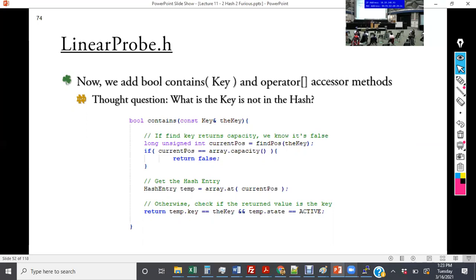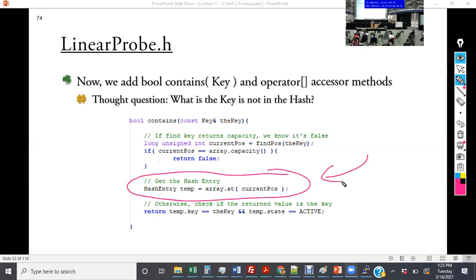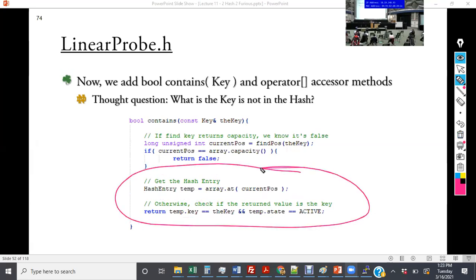Otherwise, what I'm going to do is I'm going to get the hash entry at that specific location. And I'm doing this, otherwise I'd have to call array.at_current_position.key.state. So this is to simplify for student understanding. I get the key, I get the hash entry at that specific location, and if the key is equal to the key that I'm looking for, and this state is equal to active.